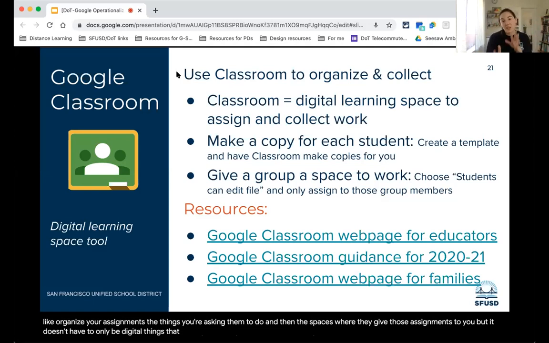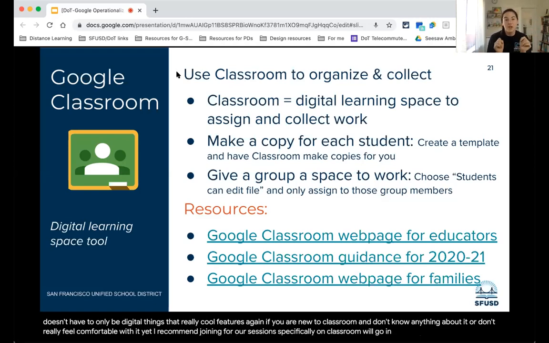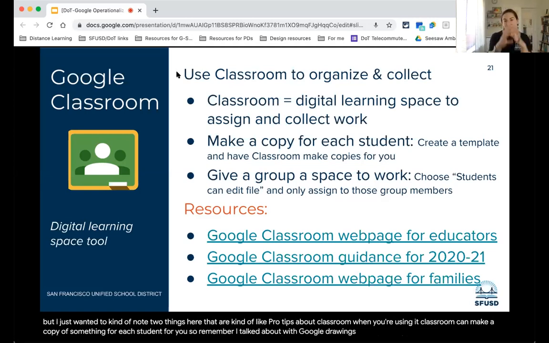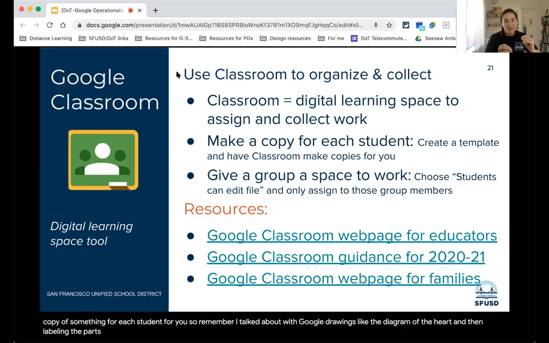Classroom has a couple really cool features. Again, if you are new to Classroom and don't know anything about it or don't feel comfortable with it yet, I recommend joining our session specifically on Classroom. We'll go in depth, we'll talk about all the things, but I just wanted to note two things here that are pro tips about Classroom when you're using it. Classroom can make a copy of something for each student for you. So remember I talked about with Google Drawings, the diagram of the heart and then labeling the parts of the heart.